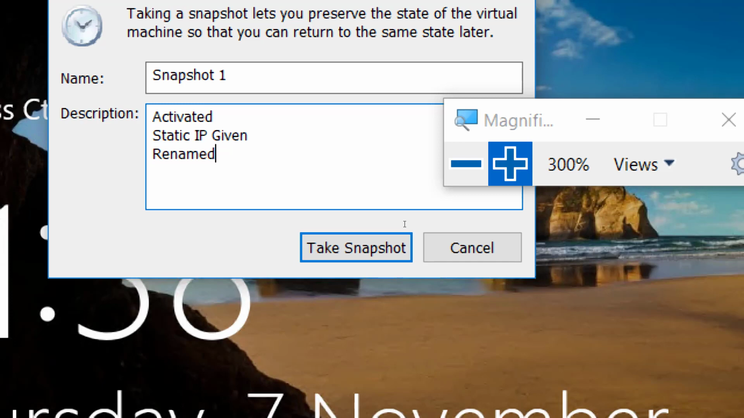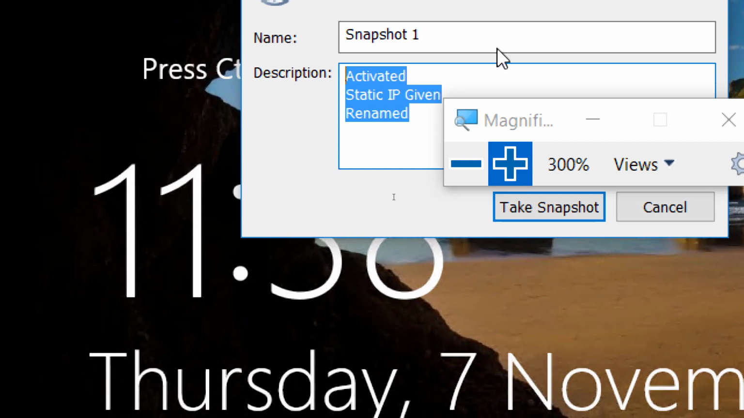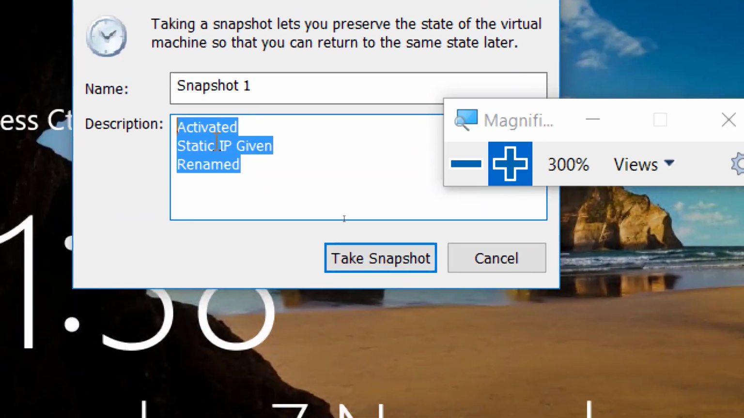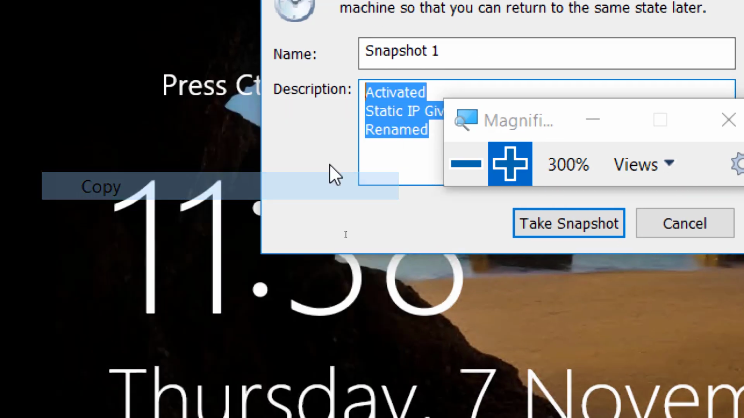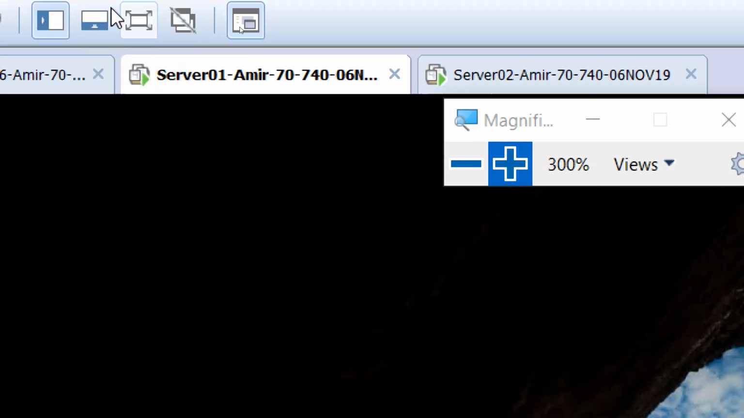Done? Yeah, good. So I'm going to click the take snapshot now. You know what? I forgot to tell you. I'm just going to copy that if you want. If you feel like me and I'm feeling very lazy, I'll just copy this here, all three, because I'm going to type in the same thing there for the snapshot 1 of server 2 as well. So I'm going to click the take snapshot here now, which is very good.